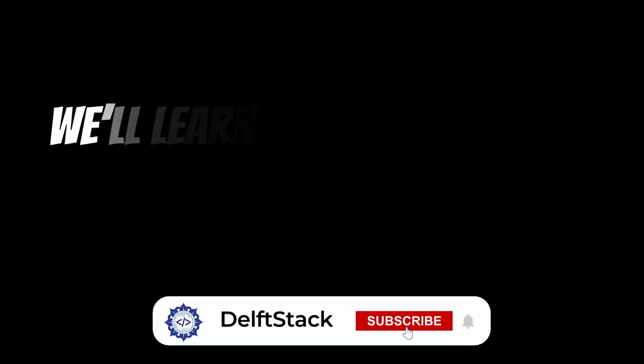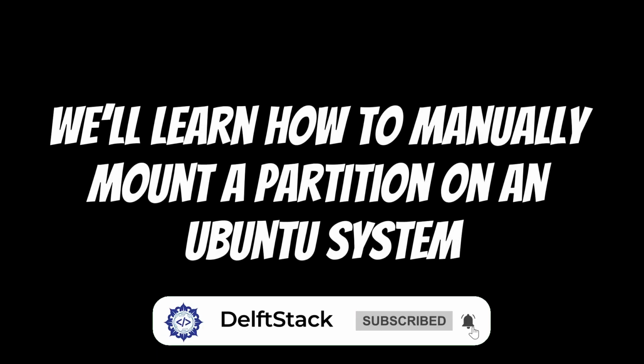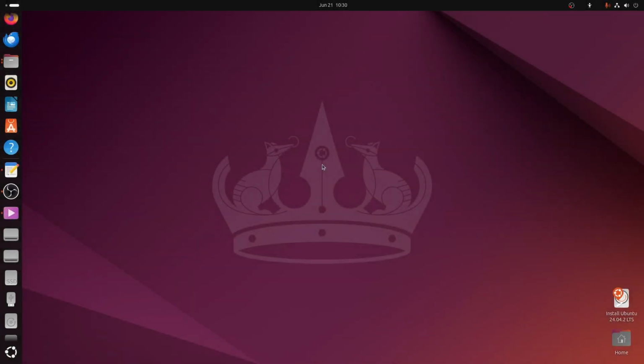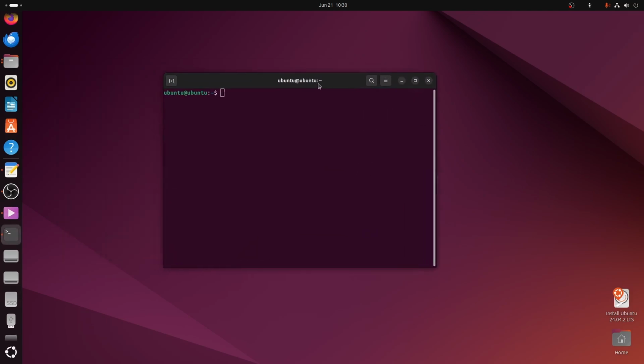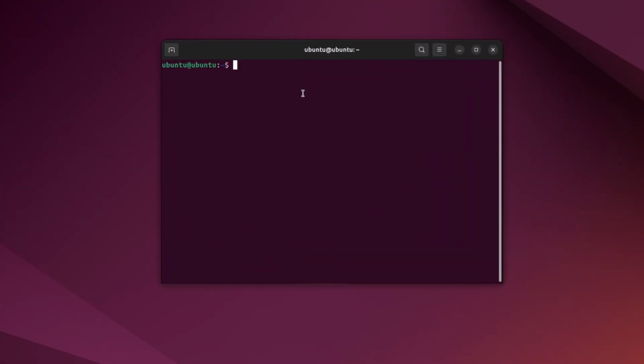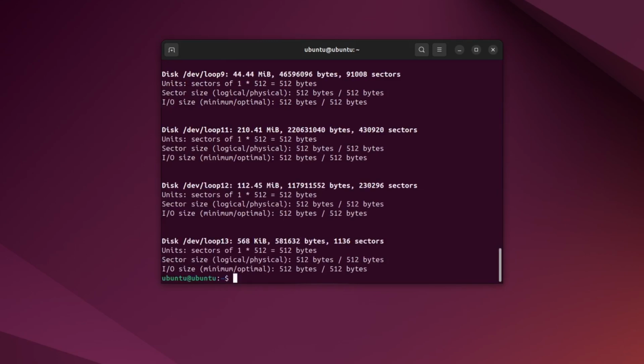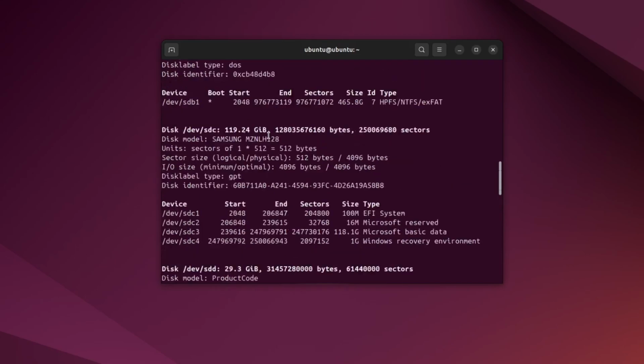In this video, we'll learn how to manually mount a partition on an Ubuntu system. First, open the terminal. We need to find the name of the partition we want to mount. Type this command, sudo fdisk -l. You will see a list of all disks and partitions. Look for the partition you want.